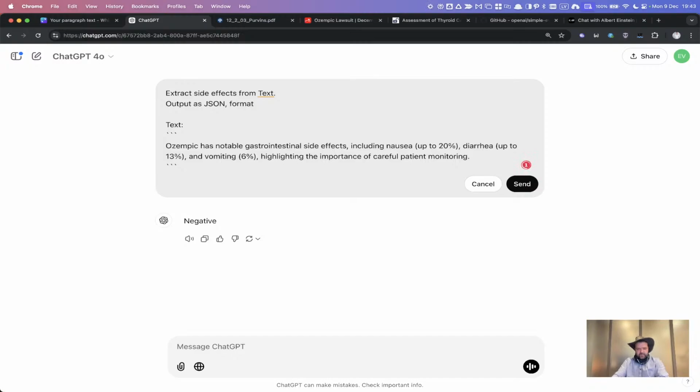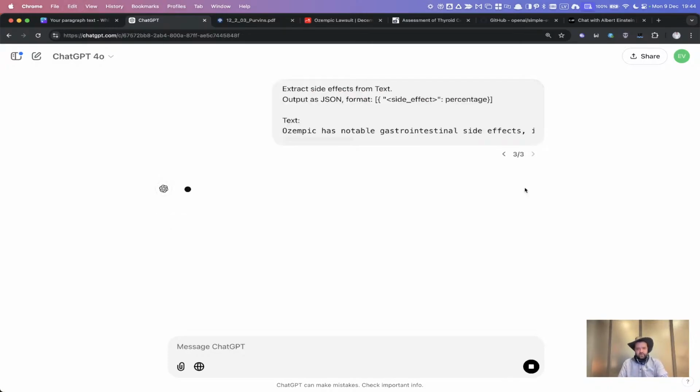Format will be the side effect, and the output value will be the percentage, and this will be a list, for example. So those of you who know programming, you might know that you can define all sorts of structural ways. If I just write pass it, it should be able to generate something like that. See, nausea 20%, diarrhea, vomiting, and so on.